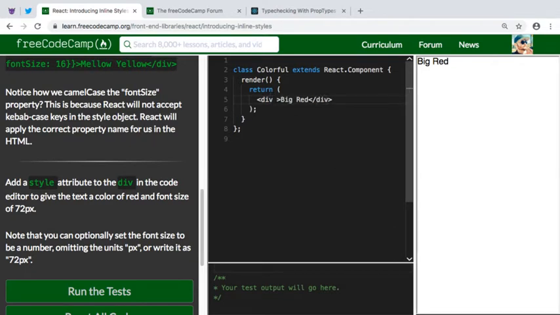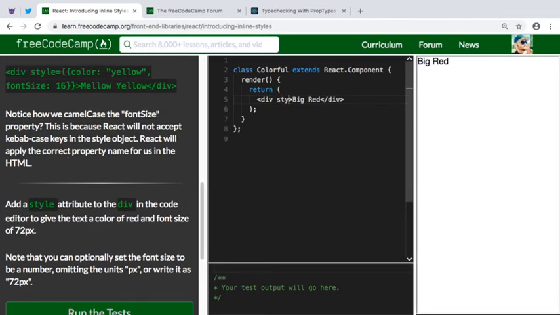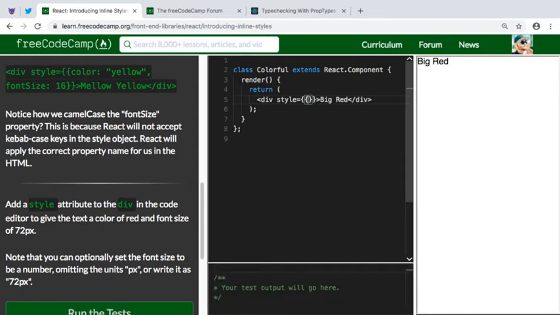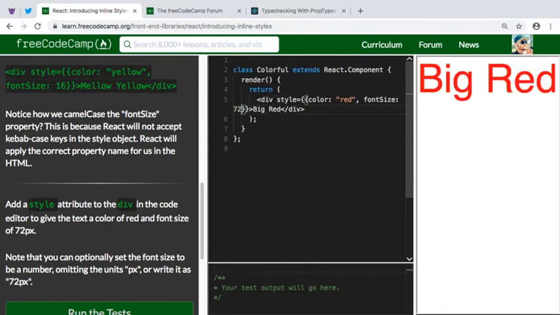So we just do style equals, and it's going to be JSX here. So we do two brackets here, because it's JavaScript in the JSX. So that's what the first set is for. And then this is the object that we're returning, which contains our CSS. So the color is going to be red, and the font size is going to be 72, without the px.